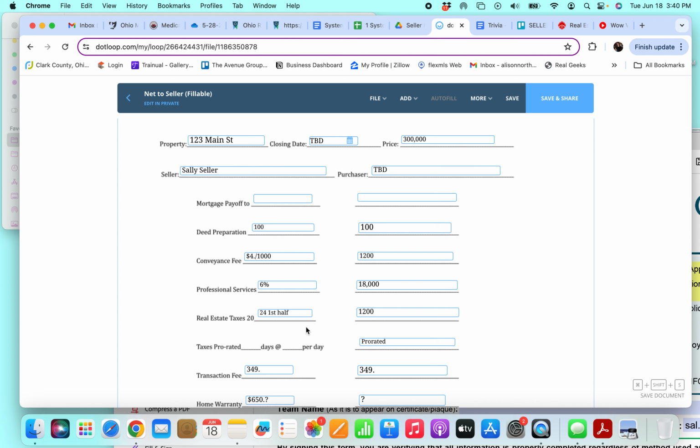And I say, in Clark County, we pay our taxes 1 year in arrears. Are you familiar with that, or would you like me to go through it with you? And typically they have no idea. Most people don't even know what the word arrears means. I didn't until real estate. But so you want to explain that to them.